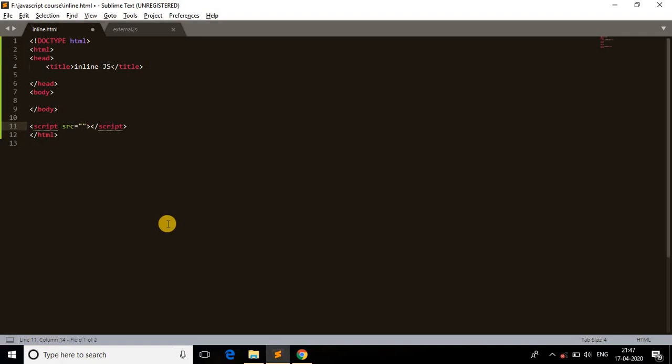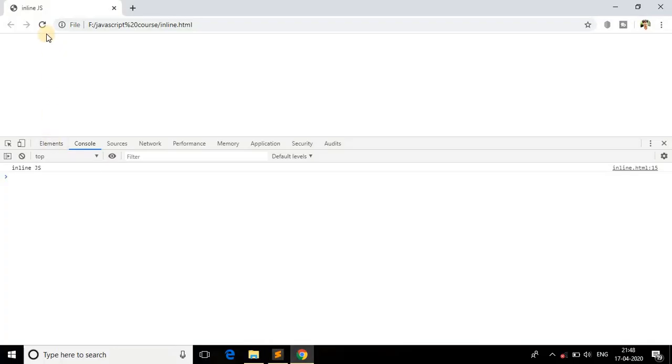In the double quotes, I have to write the name of the file of that external JS. In our case, it's external.js. That's it. This is how we link an external JS to the HTML. I'll save this file. Make sure that you save both of them and come back to the browser. The moment I refresh the page, boom, the text changed.